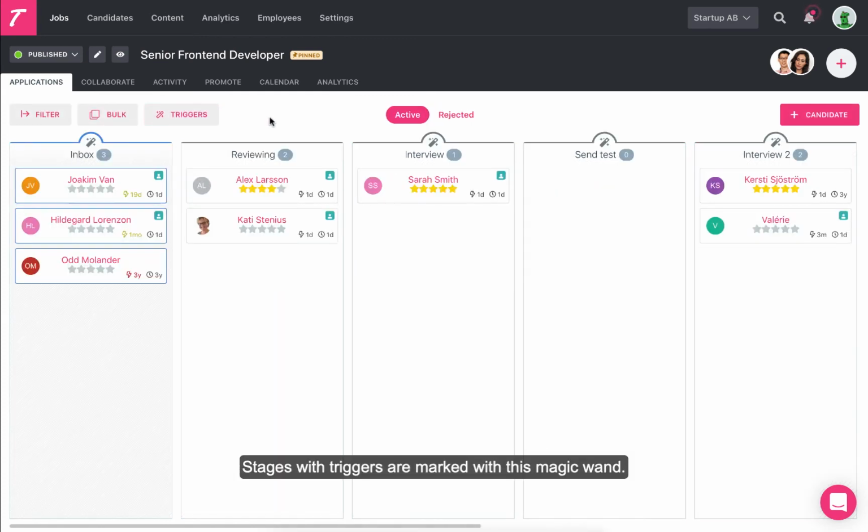Stages with triggers are marked with this magic wand. You can add multiple triggers to a single stage or none at all, though we really do recommend the former. You're going to save so much time.